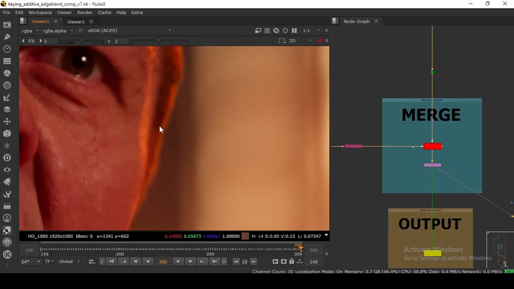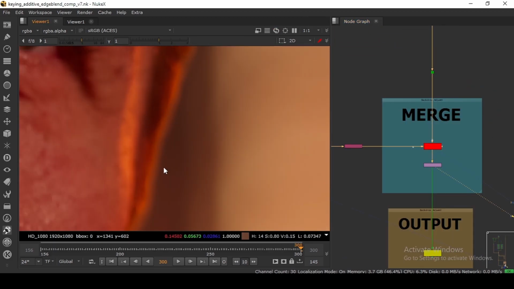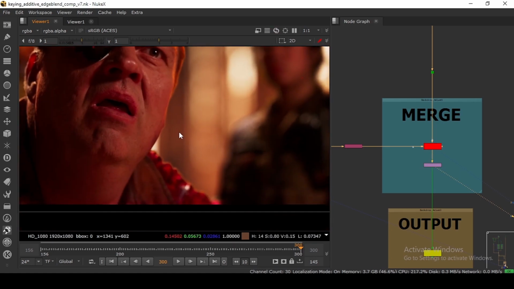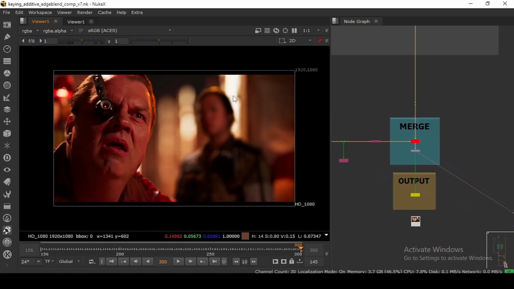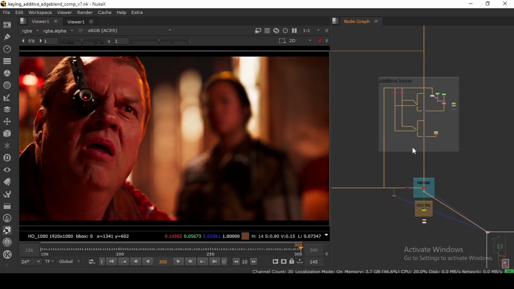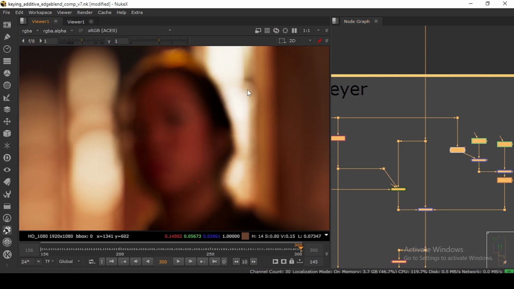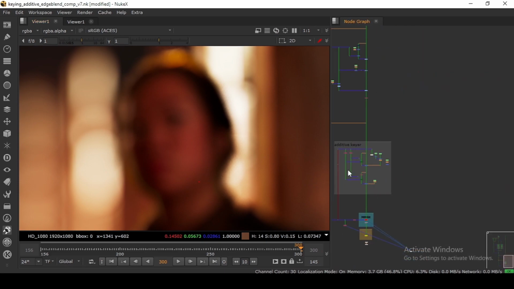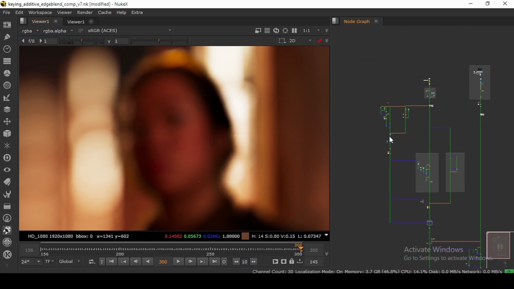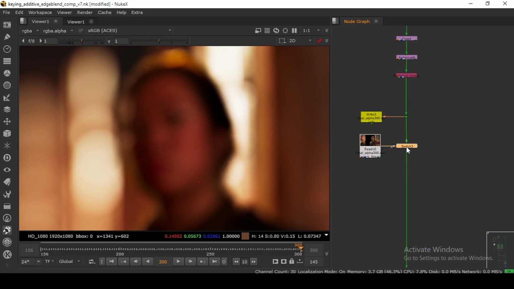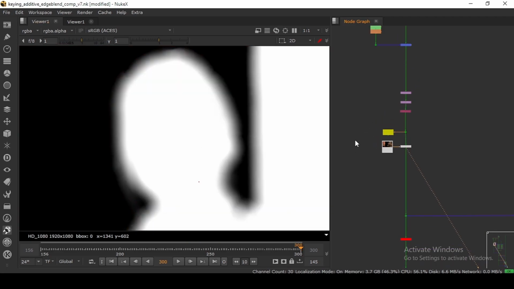So we need to refine this a bit more. We need to remove this edge issue here. And if you check here, we can see the additive is working pretty nice. And when you have this much brightness, you also have to check your alpha. So I did a lot of treatment on the alpha. If I show you here, this is the alpha we have now.